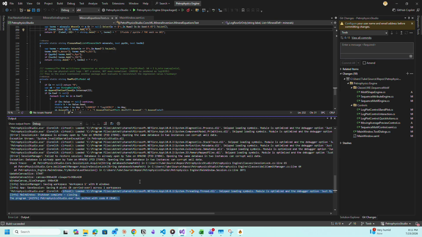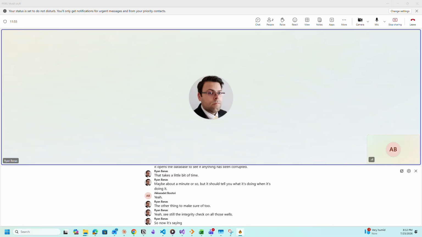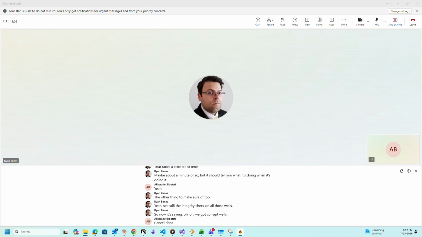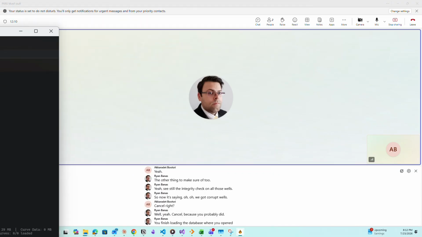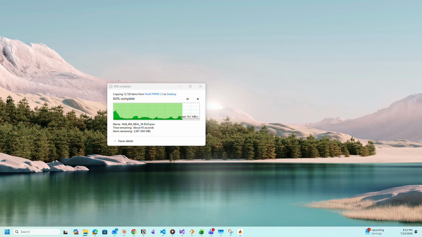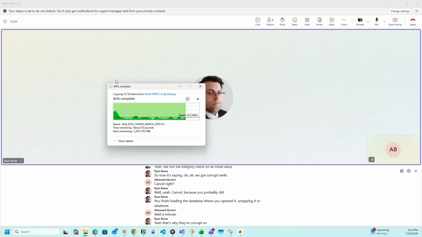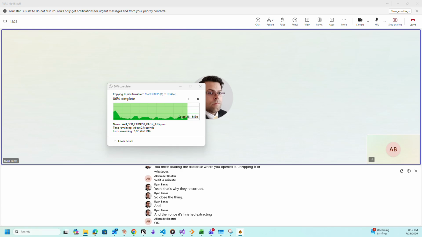The other thing to make sure of too, yes, it's doing the integrity check on all those wells. So now it's saying, oh, we've got corrupt wells. Well, yeah, cancel, because you probably, did you finish loading the database before you opened it? Unzipping it or whatever? Yeah, that's why they're corrupt. So close the thing, and then once it's finished extracting, we reopen it.